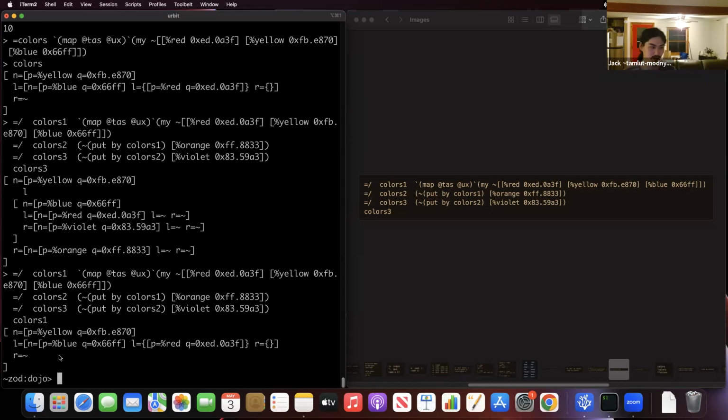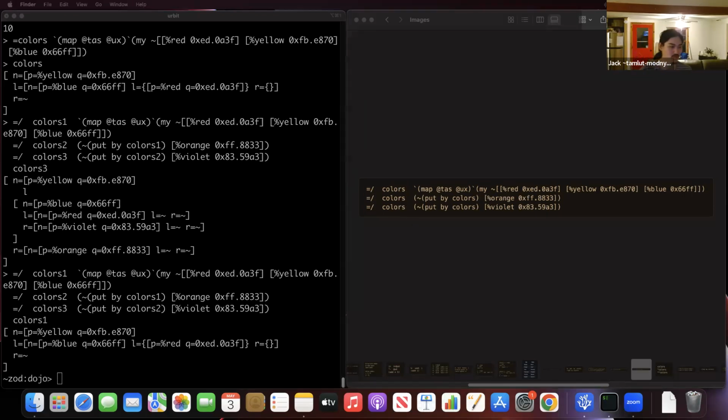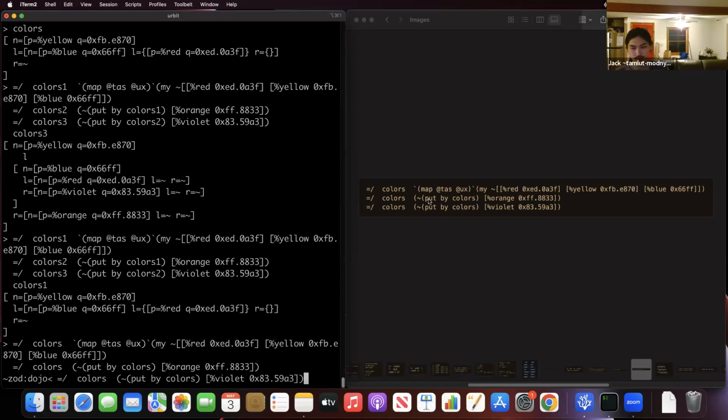That's pretty straightforward, right? But when you're actually working with these maps and putting stuff into them, you probably wouldn't repeatedly name it different things. So in practice, something you might do when actually working with a map might look like this. First we're defining our map colors with red, yellow, blue in it. Then we're saying colors is put by colors orange. This is the same name, but now we're getting a new thing, right?